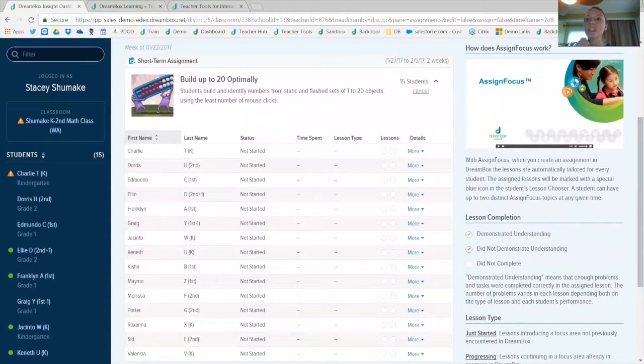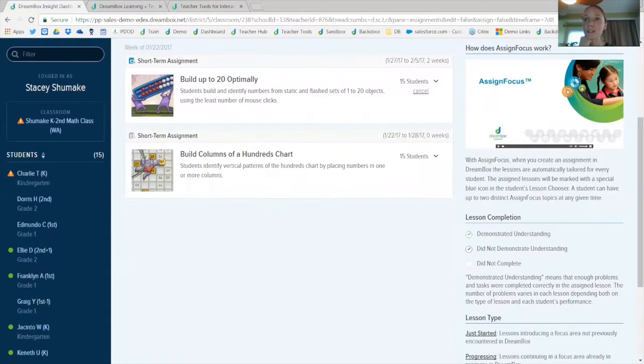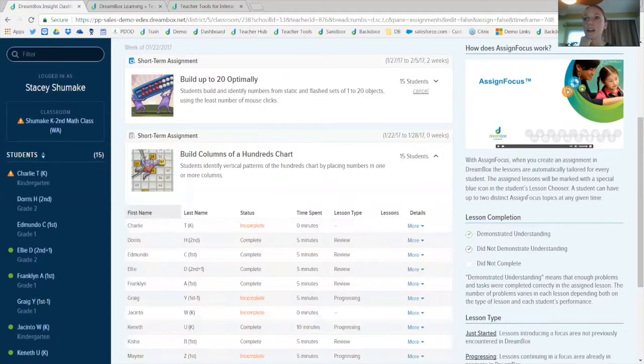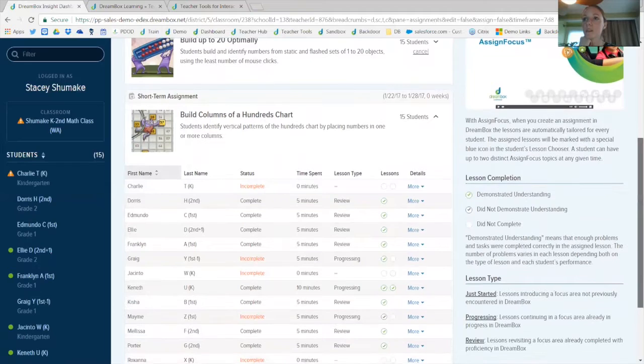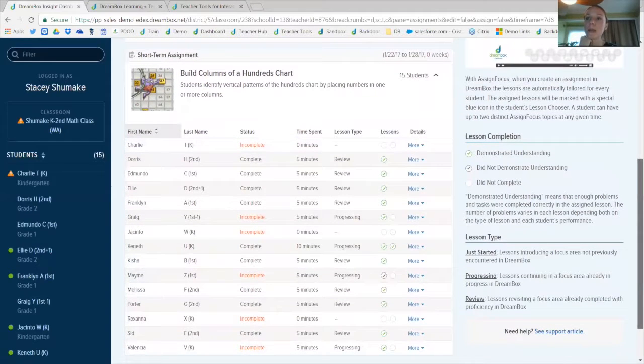So we can see that the status for this particular one is not started. We're going to scroll down to another one. So this one's building columns on a hundreds chart. For this short-term assignment, I can see every student that was given the assignment. And remember, it doesn't have to be the whole class. It can just be 1 or 2 kids or a group of kids.